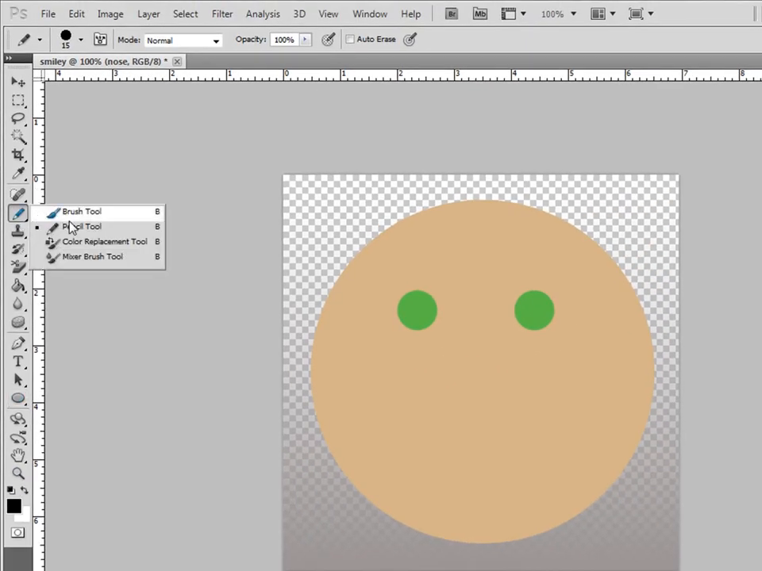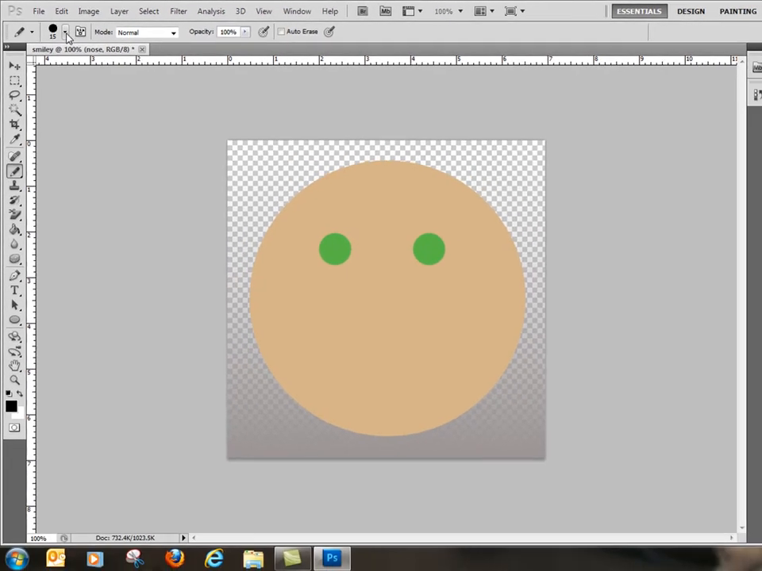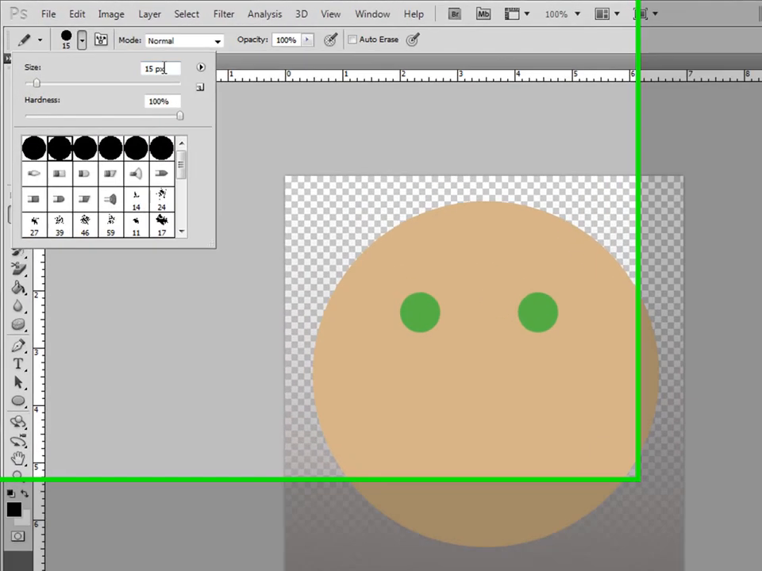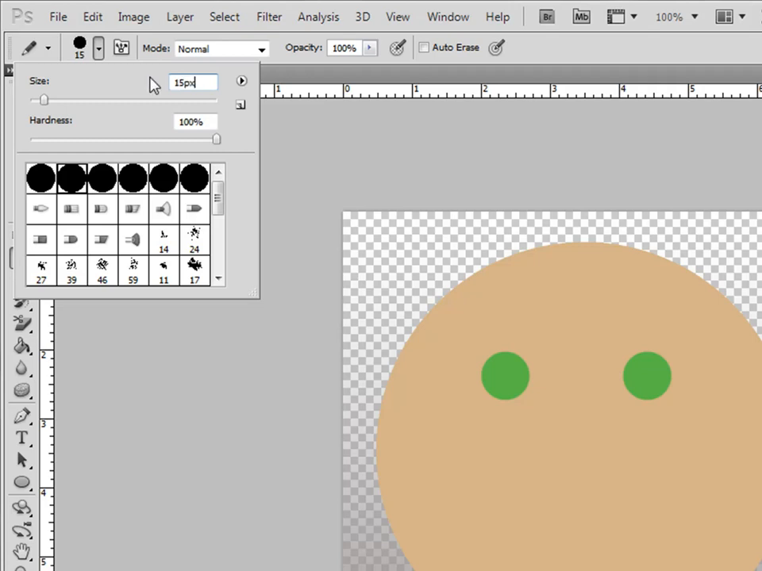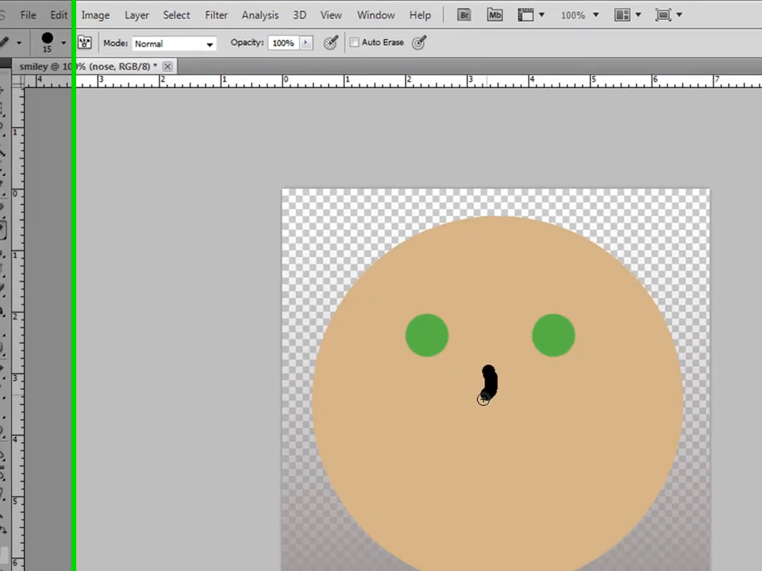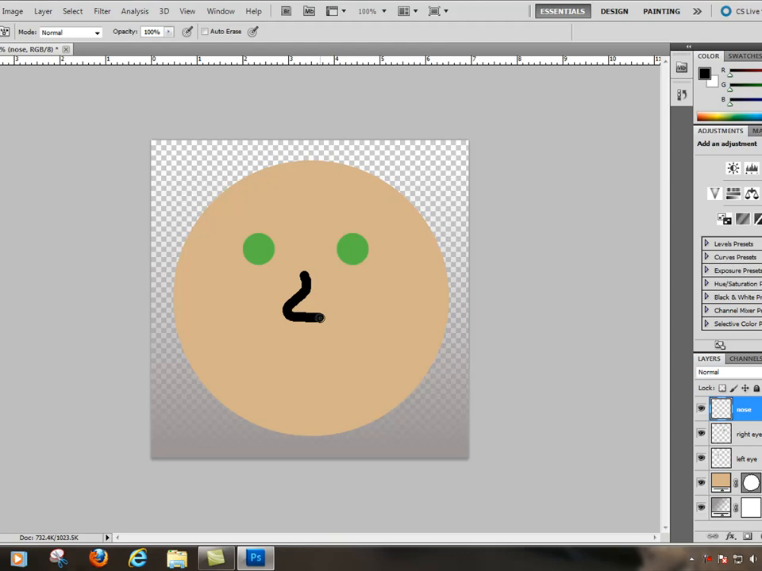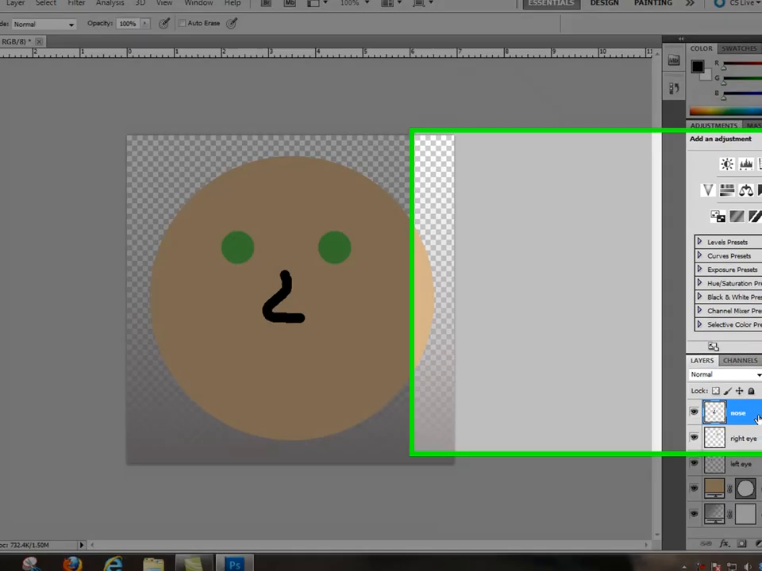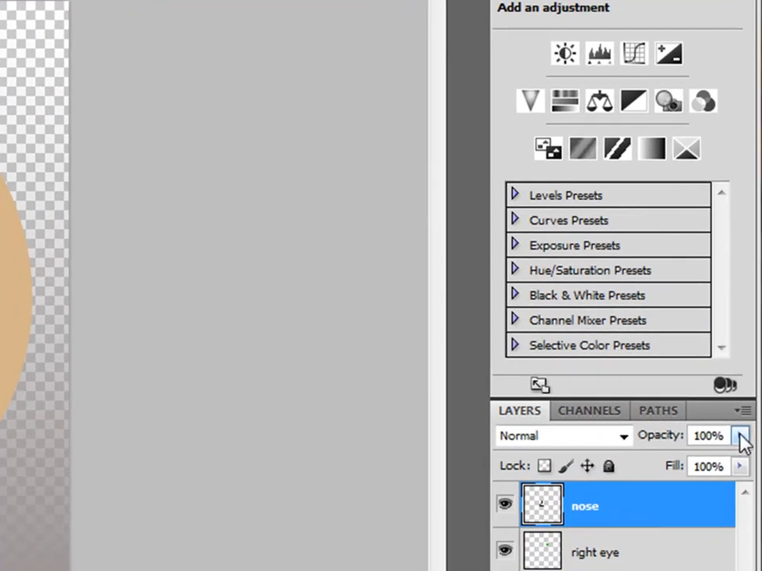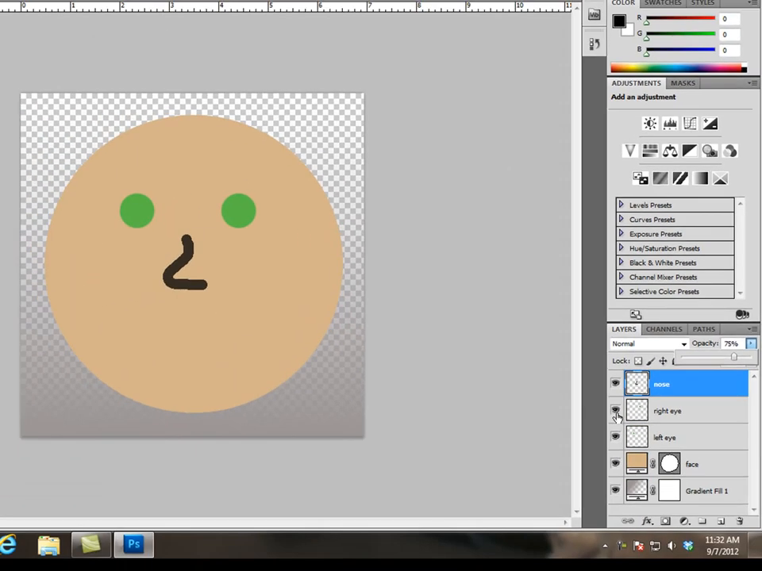Go up and change your brush to the pencil and choose a 15 point, just select it and put 15 pixels and just choose a hardened one. Okay, now let's go ahead and just draw our little nose. Now, if we think that's too vivid, we can go over to the nose layer on the layers palette and change the opacity just so it's not quite as vivid, maybe 75, so the nose isn't quite so bright. Okay, so the nose is at a 75 opacity.